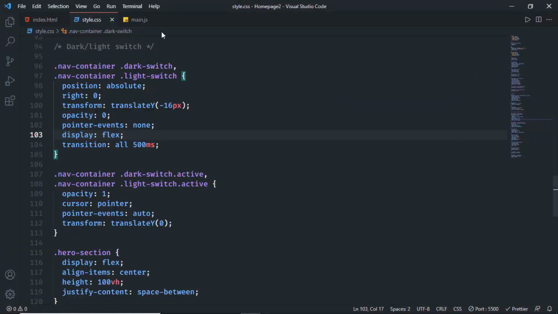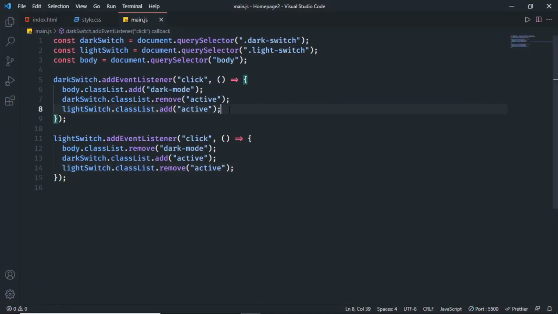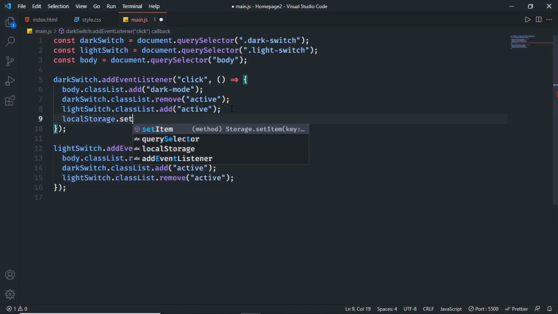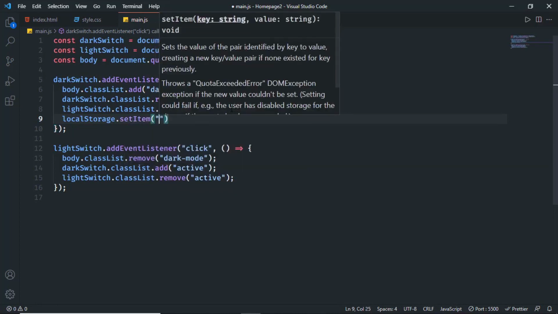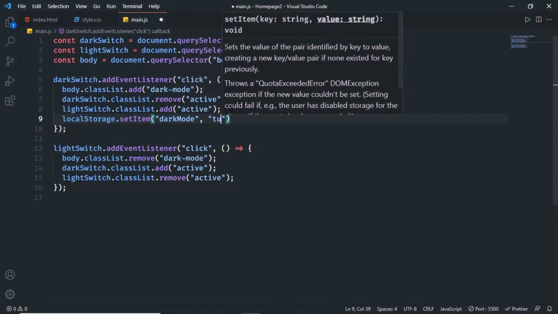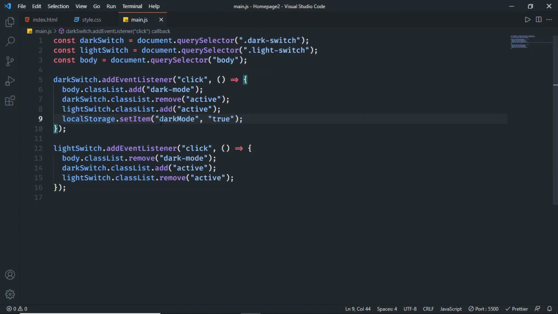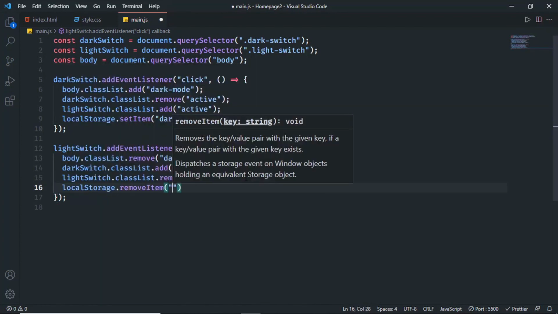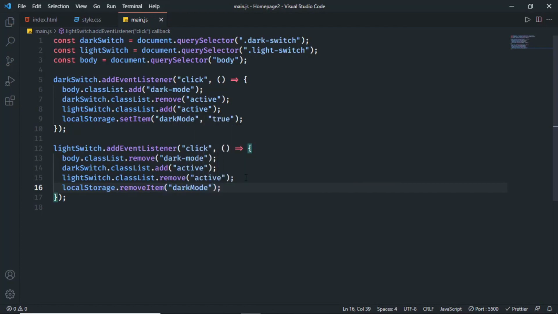So let's go back to our JavaScript. And whenever we add the dark mode to our website, we're going to also add some value to the local storage. Now to add a value to local storage, you can just type localStorage.setItem, and we have to add a key and a value. So I'll just type dark mode. You can add any name over here, and for the value I'll just type true. Now when we go back to the light mode, we're going to remove this dark mode local storage. So here in the light switch, I'll just type localStorage.removeItem, and I'll just type dark mode.